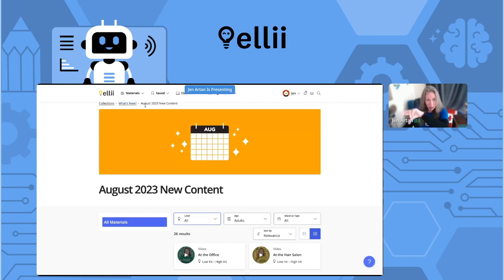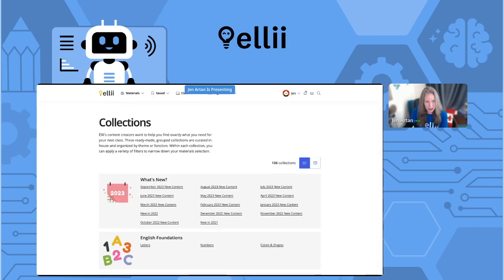Now I'm going to go back into collections because there are a few other new features inside of collections that are going to be particularly interesting and that really do focus in on those essential life skills. So I'm going to follow my breadcrumb trail and click on collections again. And again, if you can't remember how to get there, it's in your materials drop-down menu and it's collections. And if you click on that, that will take you into collections here.